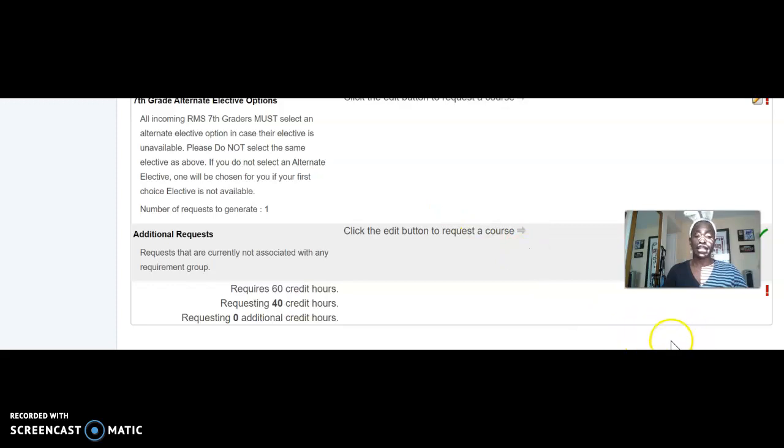Now, on your screen at the very bottom, you're going to see a button that says submit. Make sure you hit the submit button. Again, make sure you hit the submit button. That's how your courses are recorded in PowerSchool, okay? So make sure you hit the submit button.